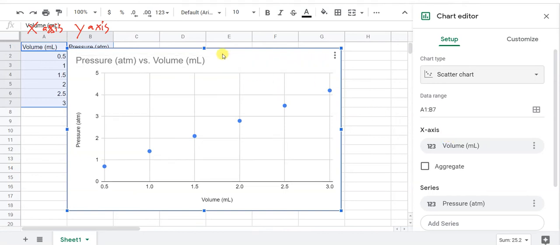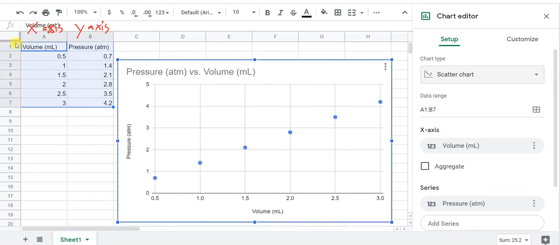And if you set up your table with the axis labels like I did, it will usually recognize the axis labels correctly, and it even realized that I need to set up the title as the y-axis versus the x-axis. So it really did most of the work here for me. Now we're going to look at a few other things here.